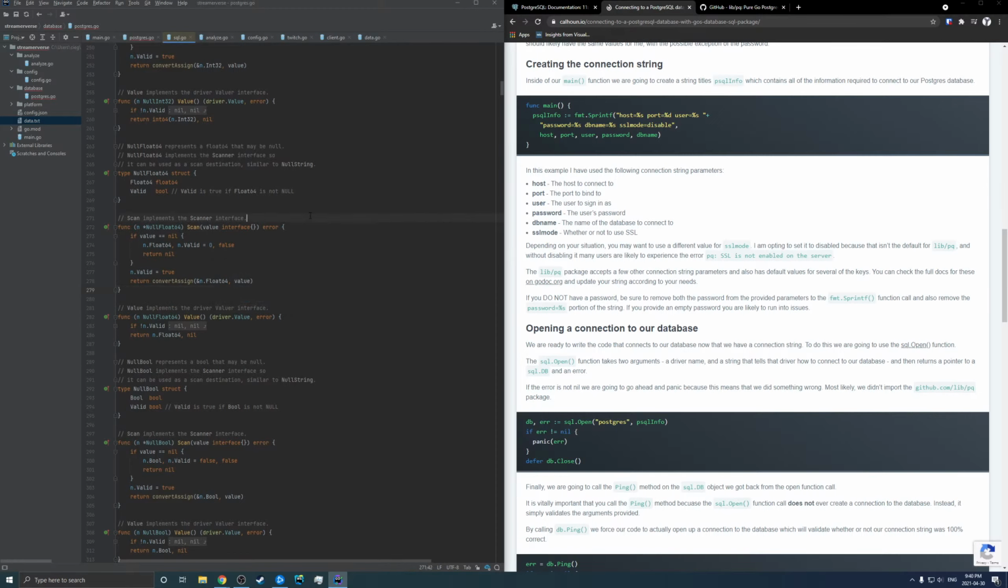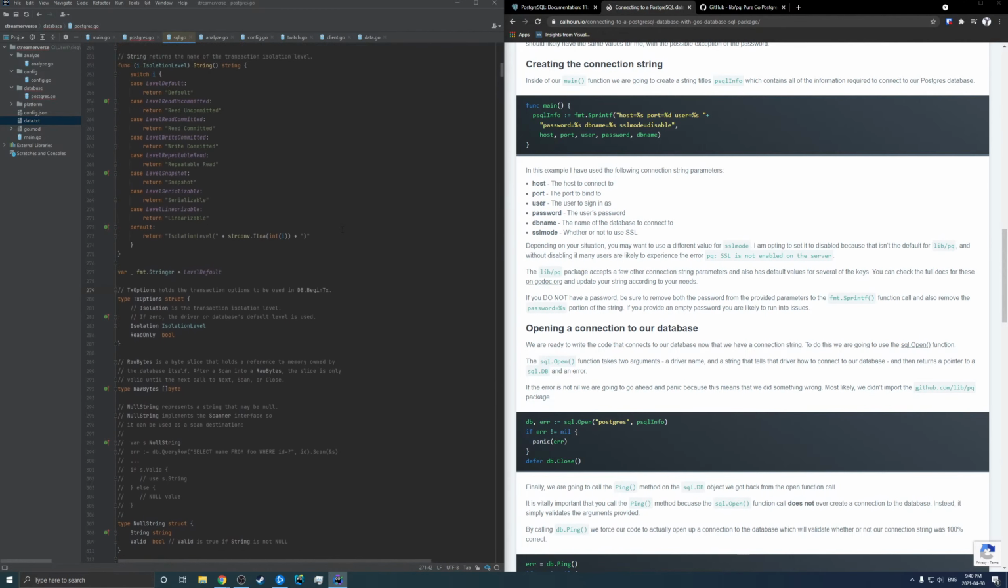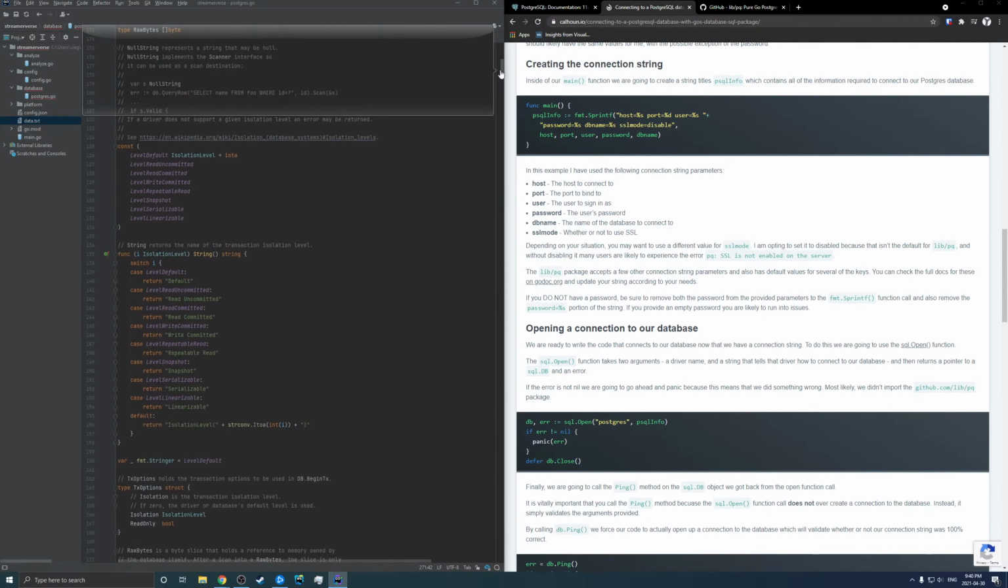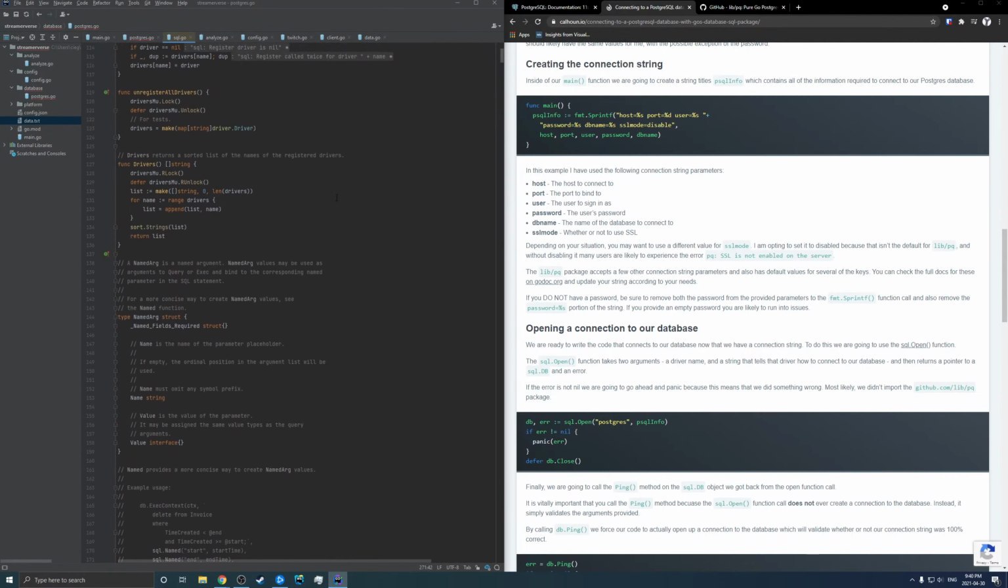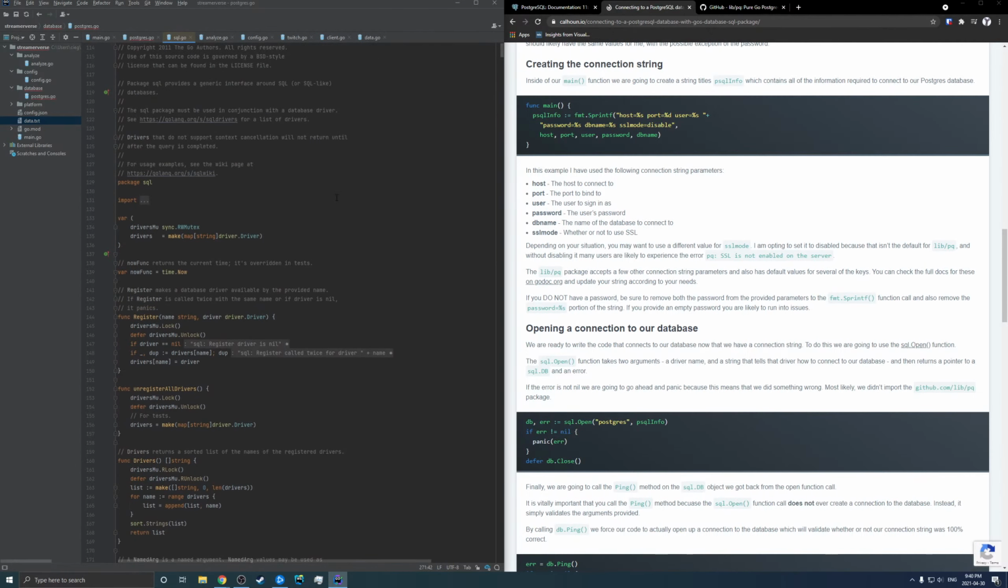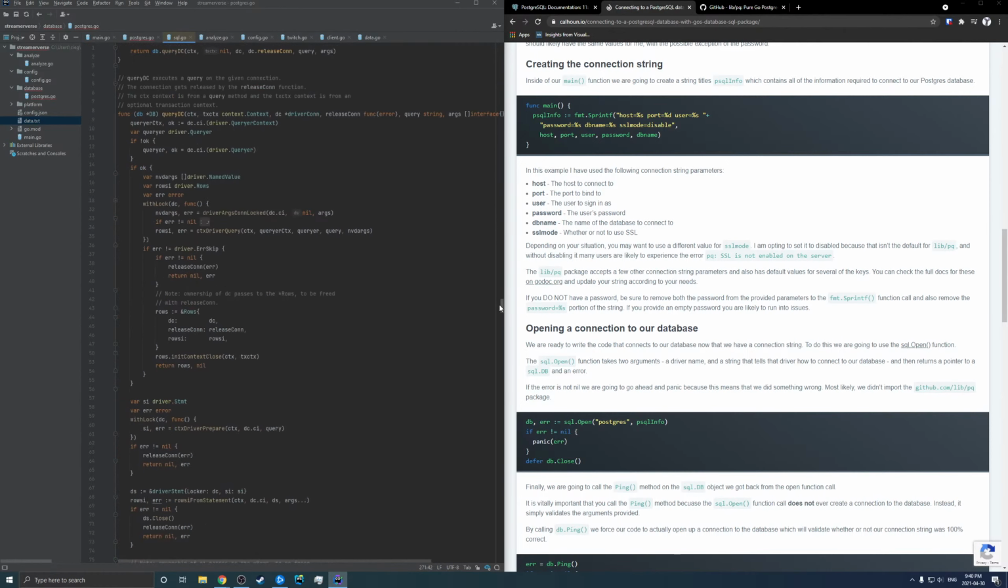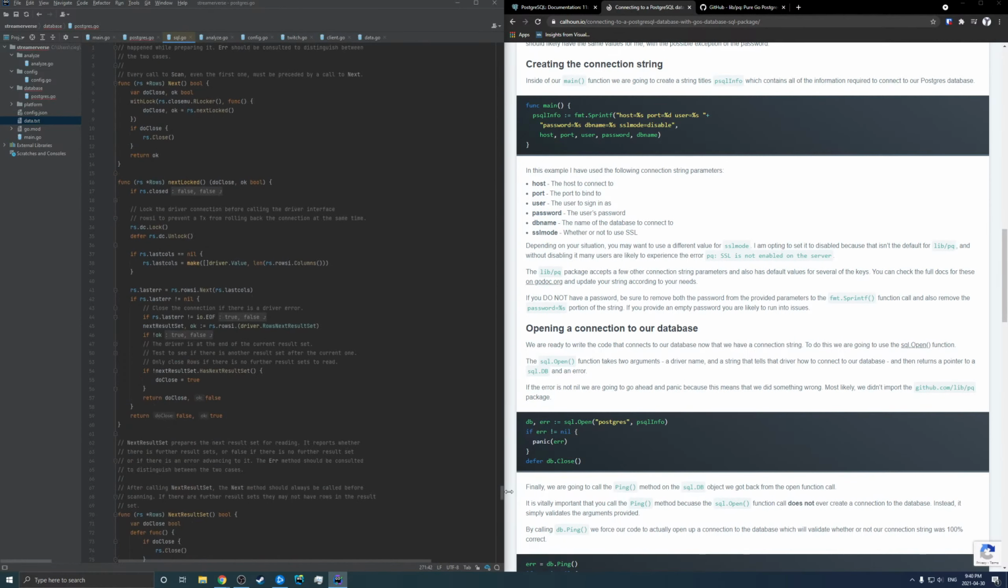I want to search. Let me search. Fucking JetBrains, what did you do to your IDE? Why won't you let me search? Jesus. I guess I have to do this the hard way.